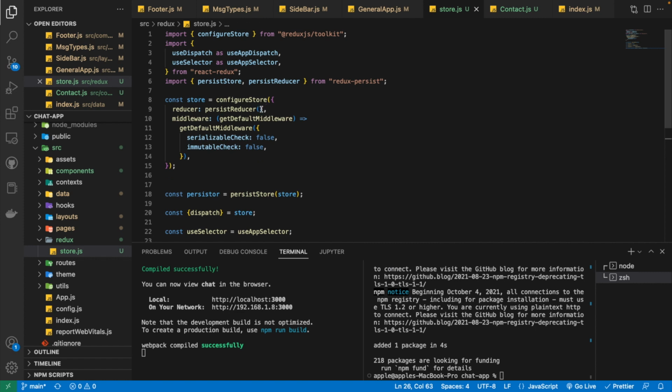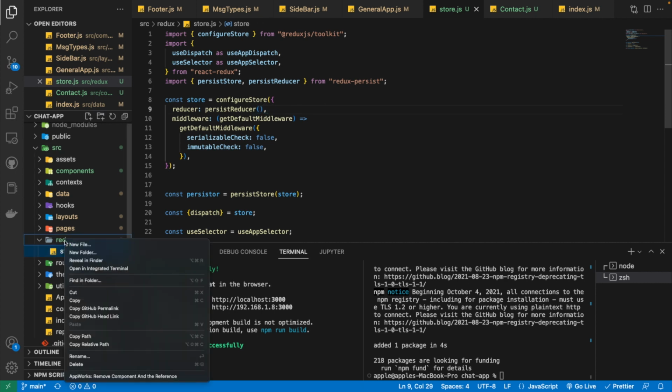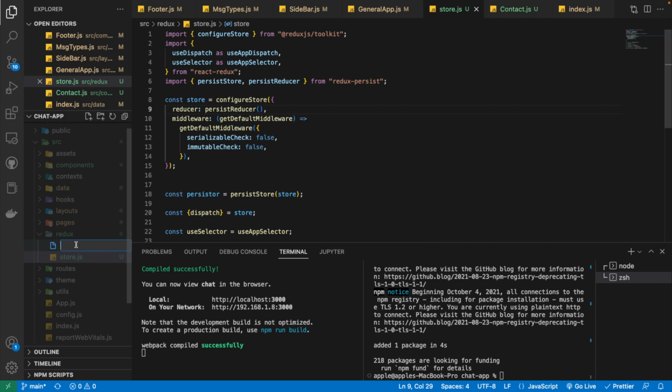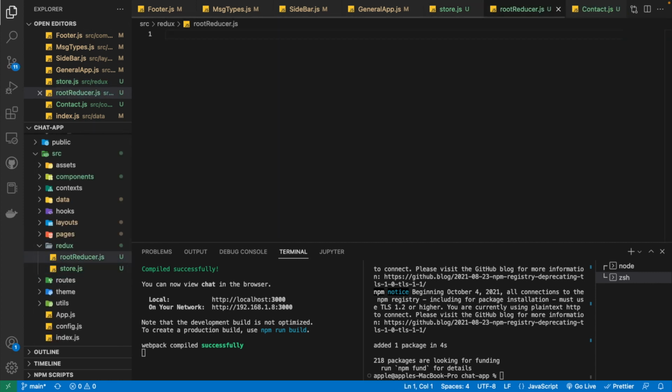So now we just need to get the root configuration and the combined reducer, and then we need to just insert those here. So let's now create a new file inside this Redux folder, and we are going to call it root reducer. So root reducer is actually going to take all of the slices that we will be creating, and it will combine all the reducers.